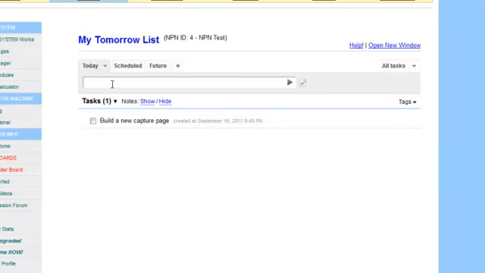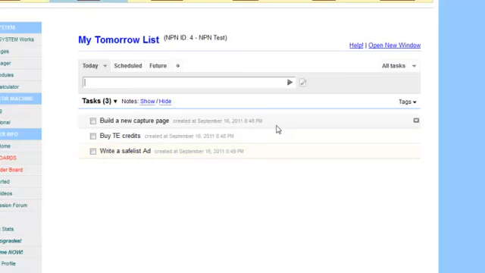And I'm going to create another quick task called buy traffic exchange credits. I'm going to do that. And what else am I going to do? Write a safe list ad or something, and hit enter. So now I've got three things in my today list that I need to do.